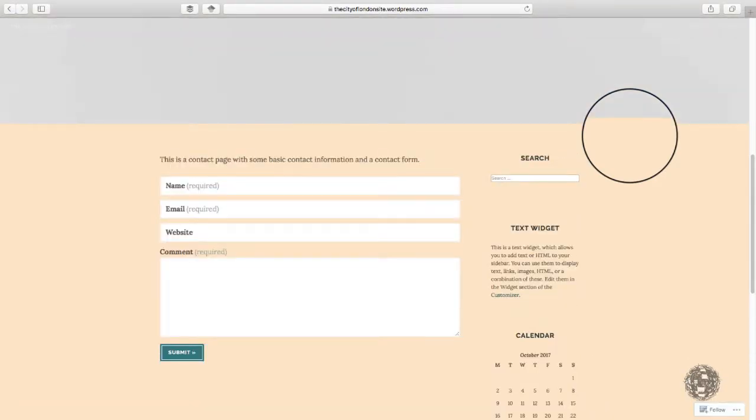So that is how you create a website using the free version of WordPress. I hope you found that useful. I know my students are going to need this for one of their assignments because they're going to have to create a Parallax site on WordPress.